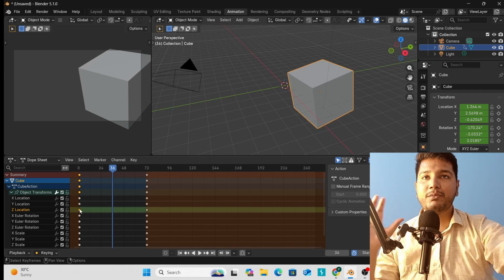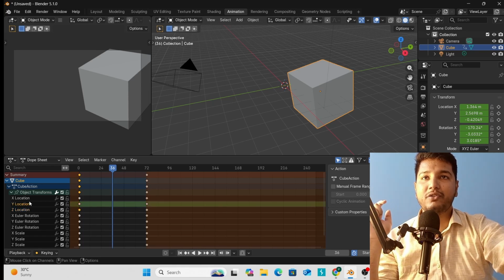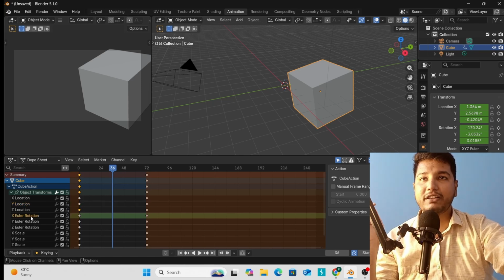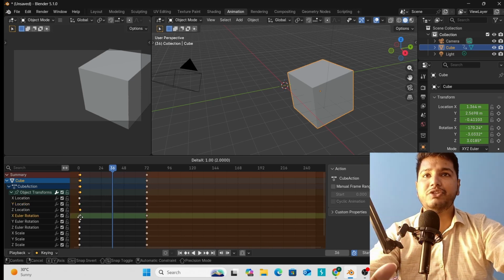Okay. So you can move these keyframes by clicking the keyframes we want to move. For example, we want Y location. So we will click on Y location, or for example X location, and we will press G to move it. Okay. We have to click here first.